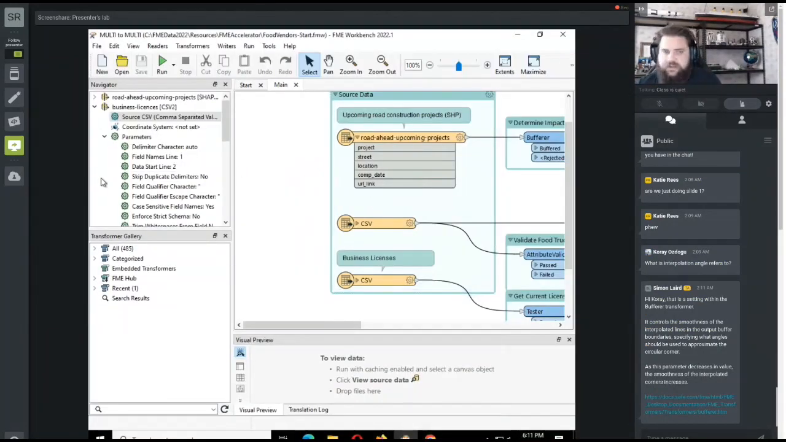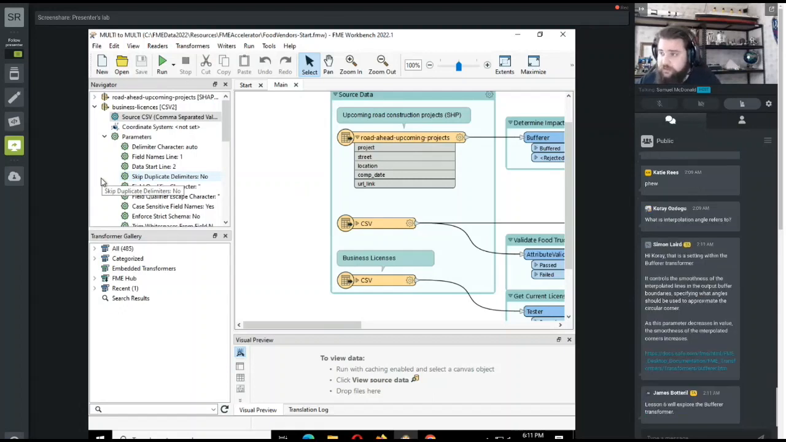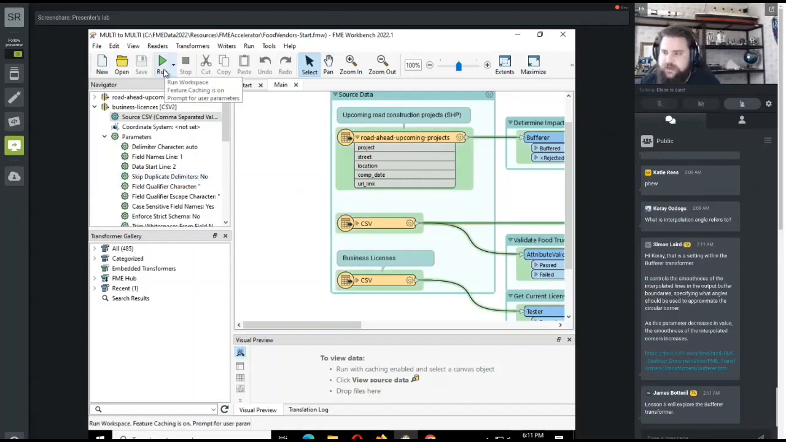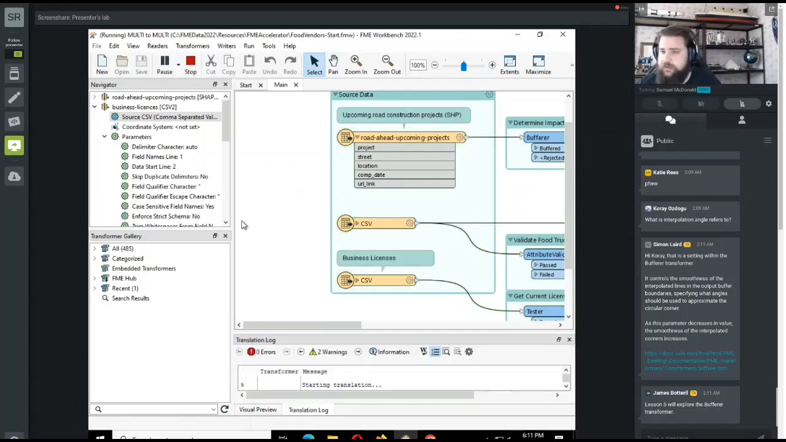So the first thing that we need to do is we need to run this translation. And if you want to run one of your workflows, it's very simple. There's a big green button at the top that says run. So we're going to go ahead and click that run button, and this will go ahead and run.